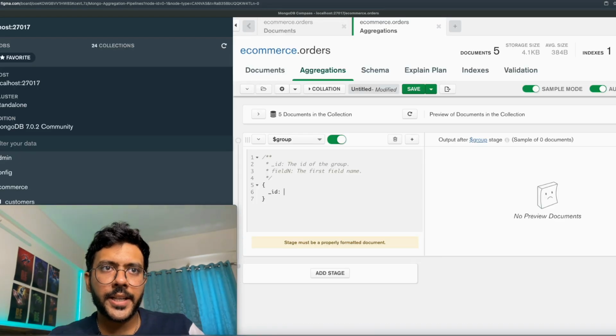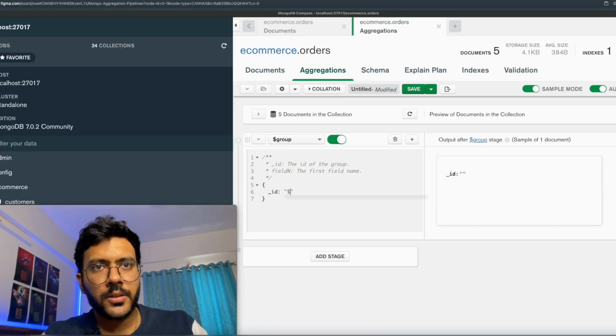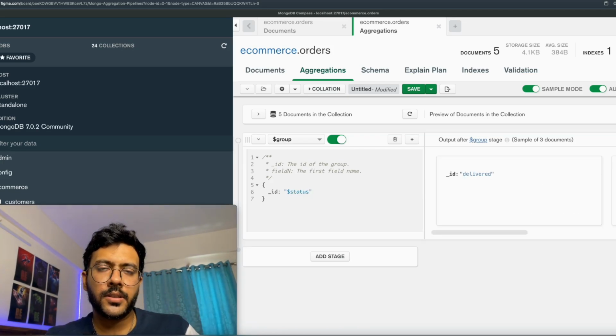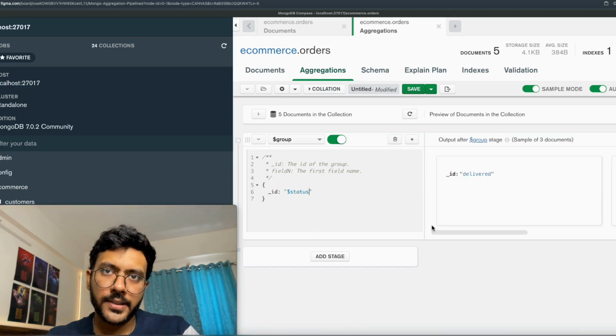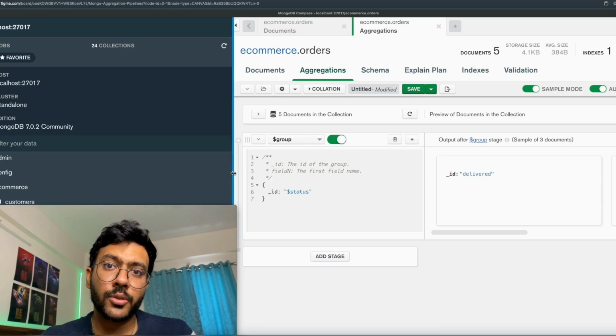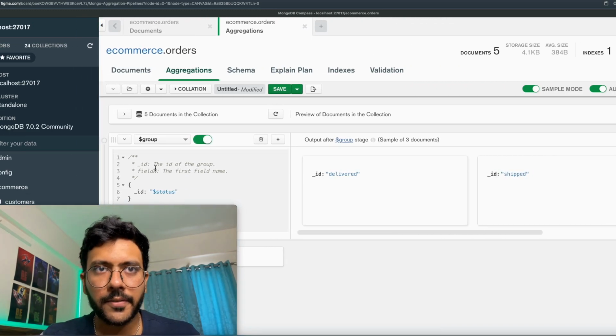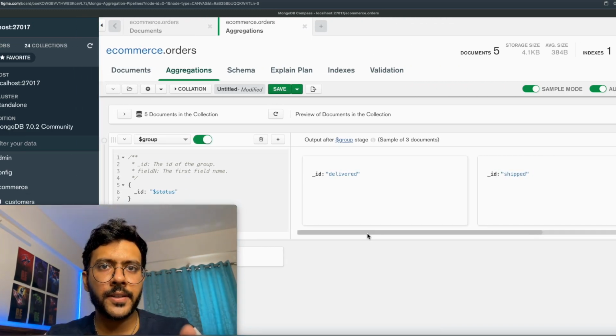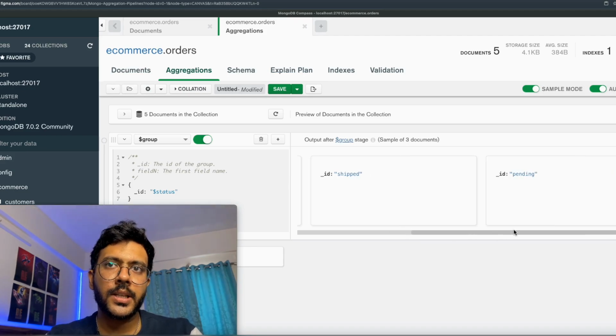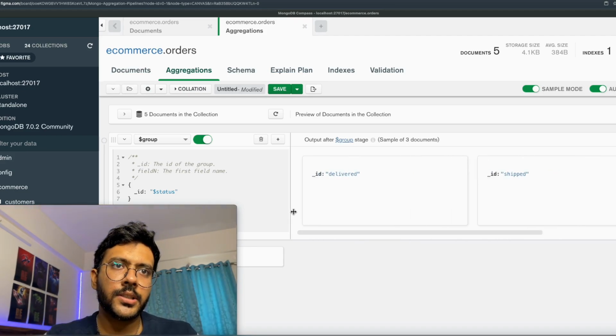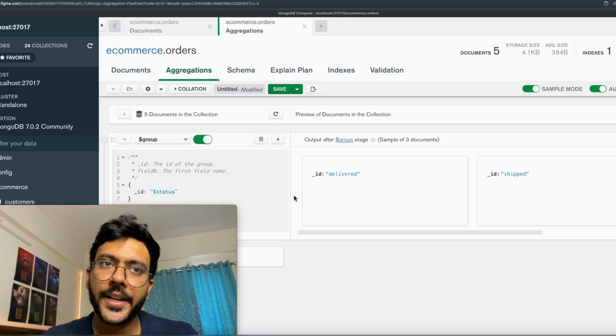So for that I will name an _id and $status. It will give me all the different statuses. It is similar to the group by clause in SQL if you are aware of it. We have some documents with delivered, with shipped and with pending as their status. So hence I get these documents. Now each document only has an ID for now.